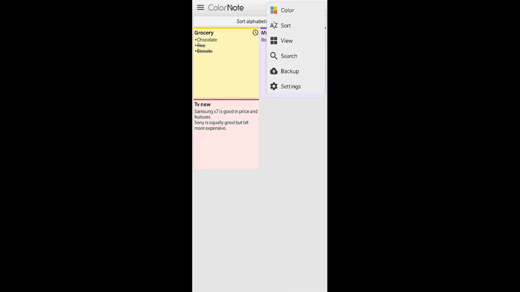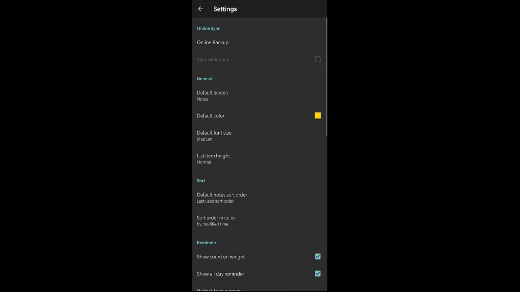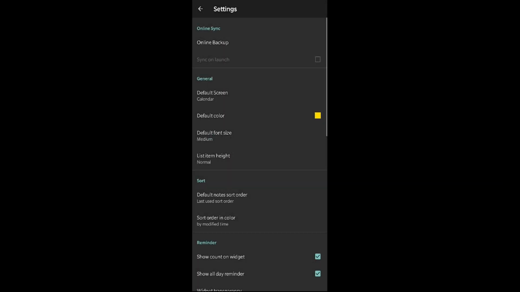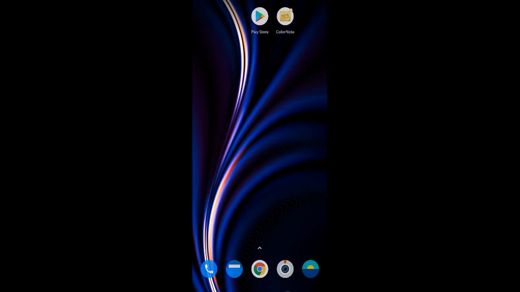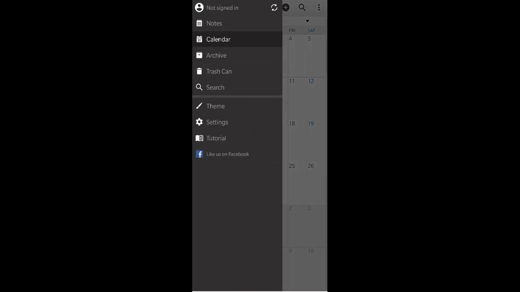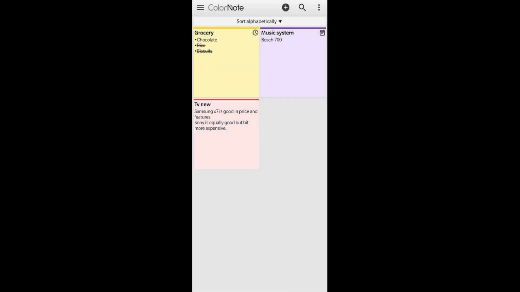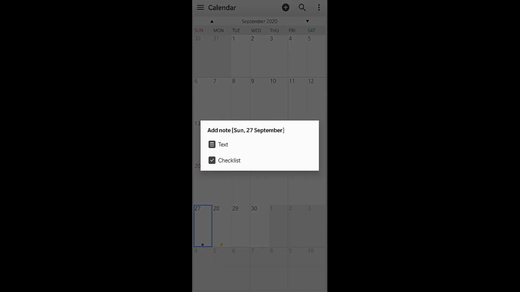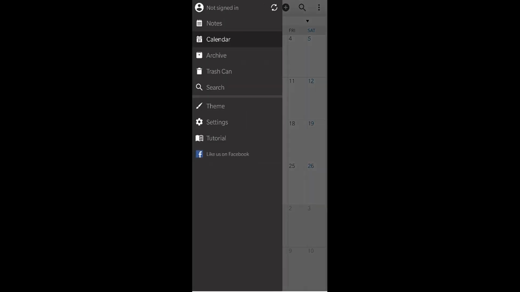Now another option, let's go to the settings. Default screen is notes. Do you want it to be calendar? Now when you close it, the default is a calendar. You have to go here and then select it, so this comes with a reminder. See, on so and so time there's a reminder. You can add another reminder. I generally prefer the note one. And what other options are there?